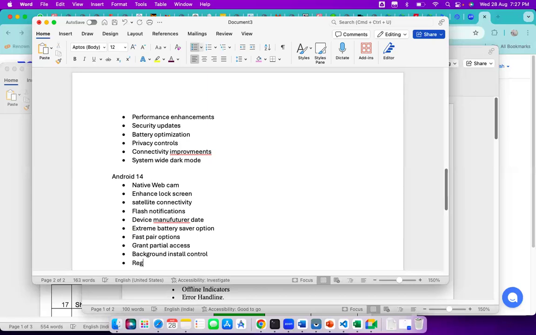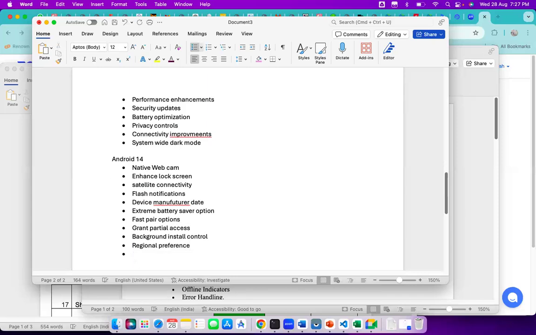And the user can set up a regional preference. I'm in a different country, but I want my regional preference, so the user can set it up. On the calendar, it will give that particular place's calendar and everything as per his regional preference.